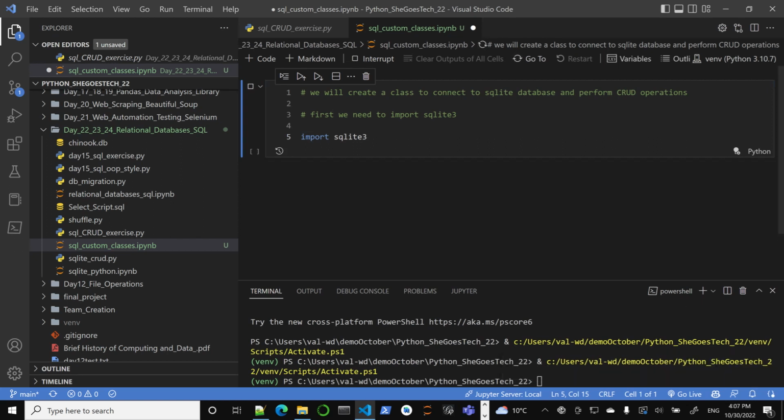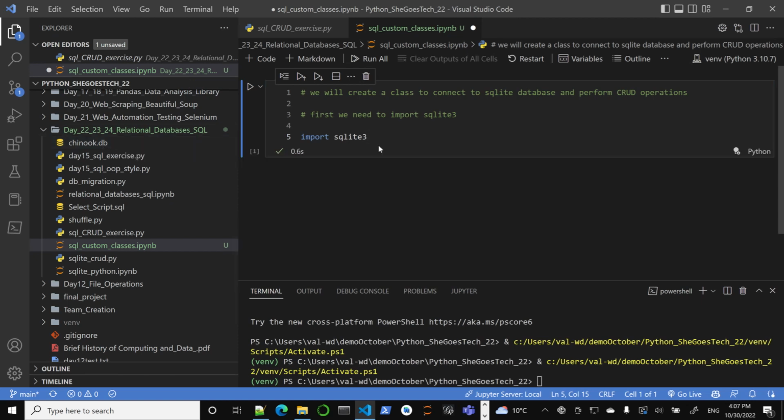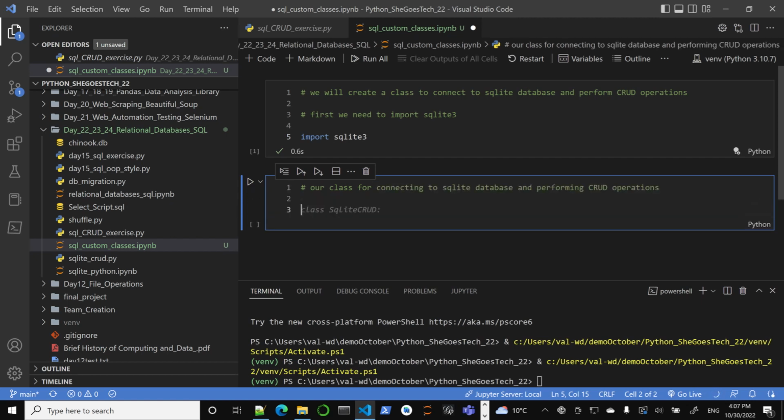Connecting our kernel, and we have a connection. So again, for now our SQLite database is chinook.db here, but it's possible that it would be somewhere else. We created a function before, so let's do this. What would make sense to put inside our class for connecting to a SQLite database? I'll call it Chinook database. Okay, why not? So, class Chinook.